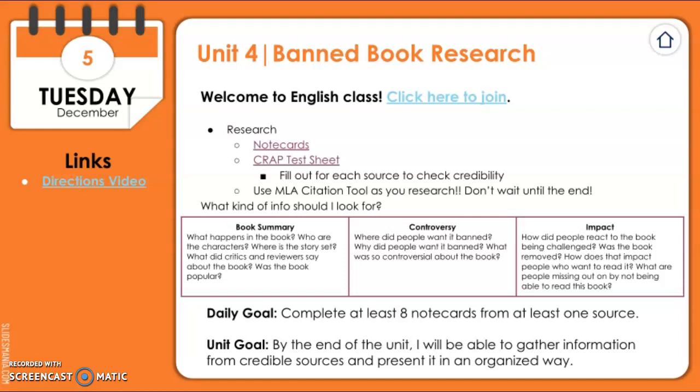By the end of the day, you should have 8 note cards from at least 1 or 2 sources. So let me know if you have any questions.